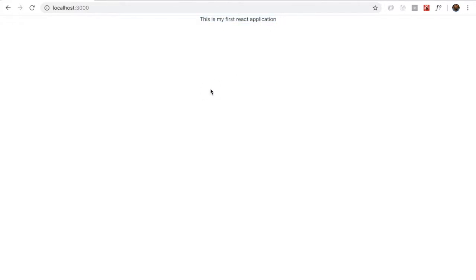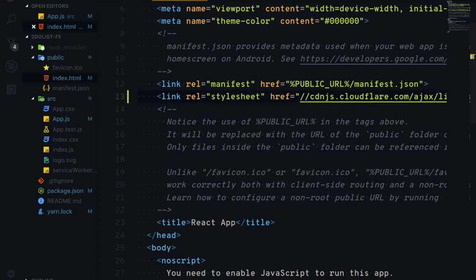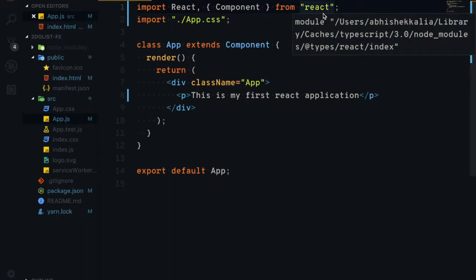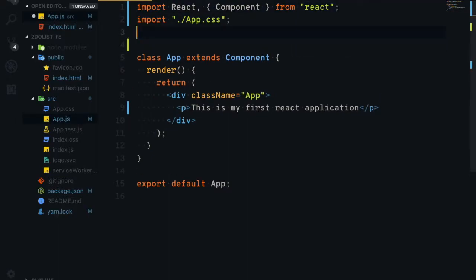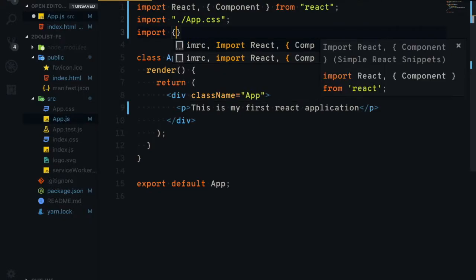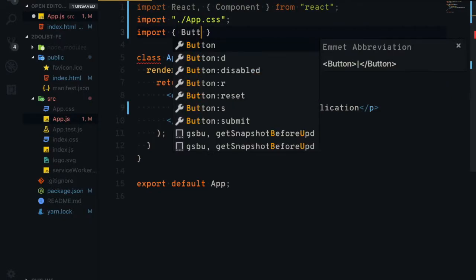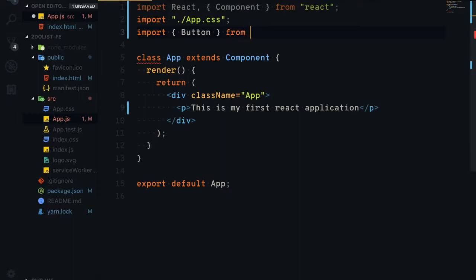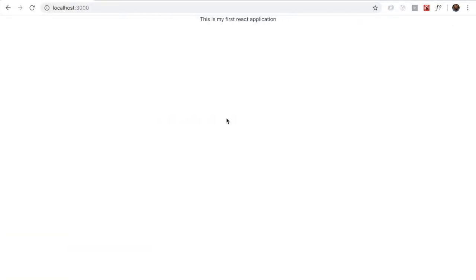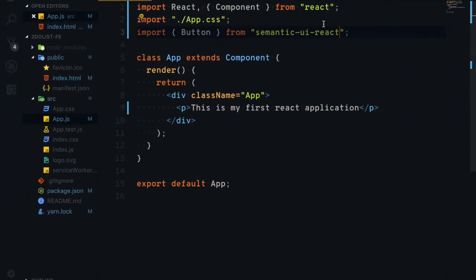To make sure that Semantic UI React is imported correctly, we'll import a component from Semantic UI React. The easiest component to work with is the button, so we will import Button inside curly braces from semantic-ui-react. We'll hit save, and then the application should reload, and the application reloads without a problem. So that means we were successfully able to import the button from Semantic UI React. So let's display that button that we have just imported.